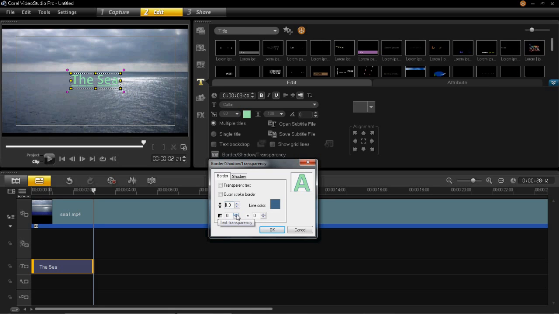Now this button here changes the text transparency, so obviously the higher the number, the more transparent your text will be. I'm going to keep mine at 0. This here changes the soft edge of your text, so the higher the number, the softer the edge of your text will be, as you can see. I'm just going to set mine as 20. Then I'm going to press OK.